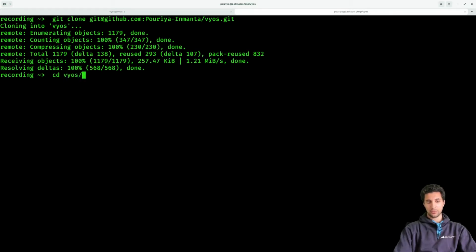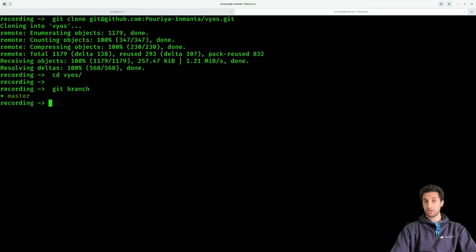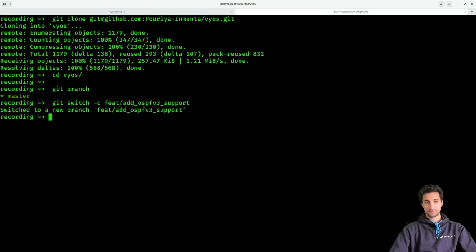Let's move inside the folder. Let's see the branch. It says master. So now we need to create a branch for our development work. Add OSPF v3 support. Notice how I chose a name which is indicative enough of what I'm trying to contribute and what I'm trying to achieve. Here we go. Now we can open it in VS Code.